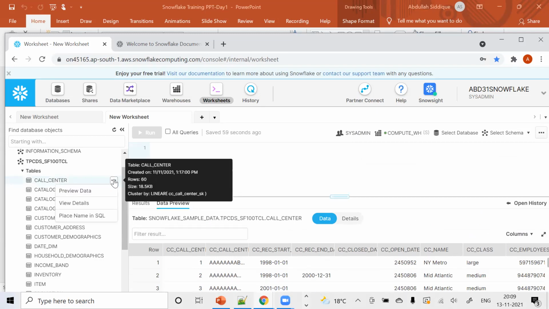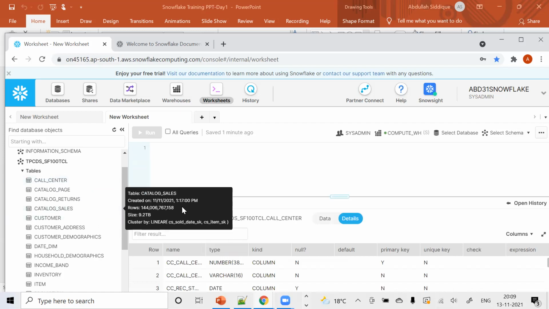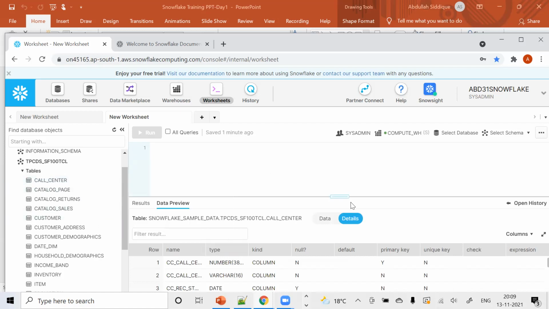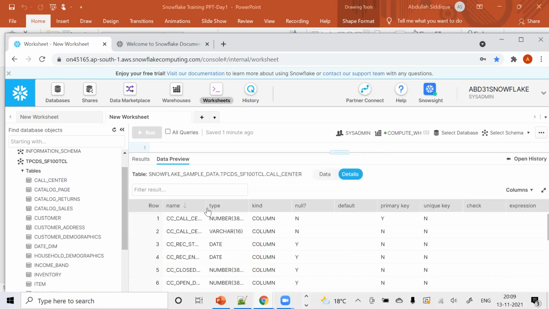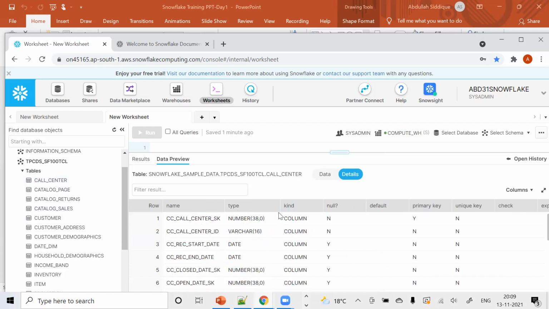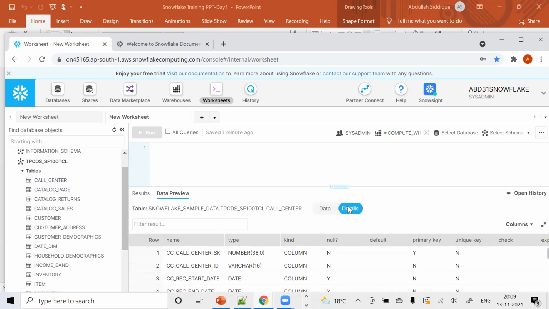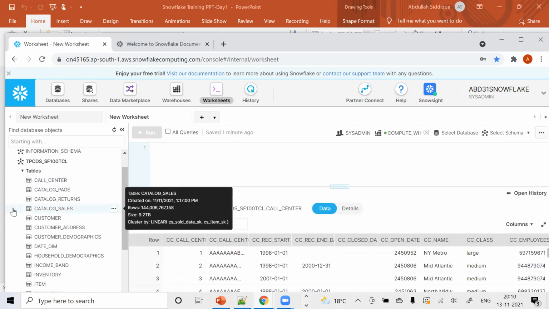If you want to view details, these are the details here: what columns are contained in that table, what the data types are, whether a column is not null, whether it is a primary key, unique key, or whatever. That metadata information will be given to you if you click on details. You can do it from here also. If you go back to data, it will show you the data set.